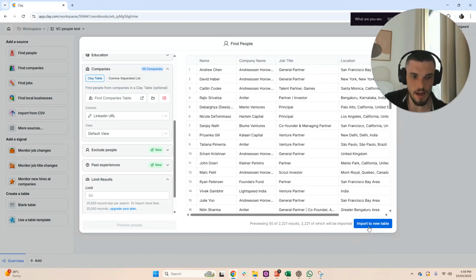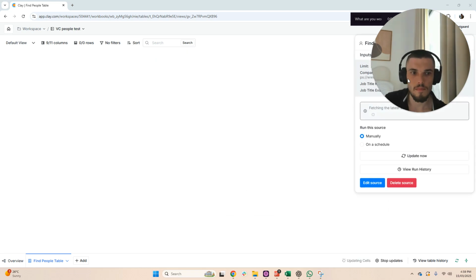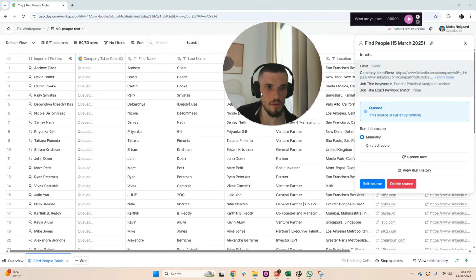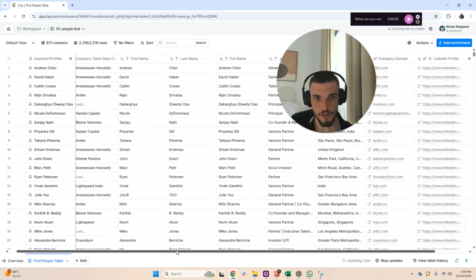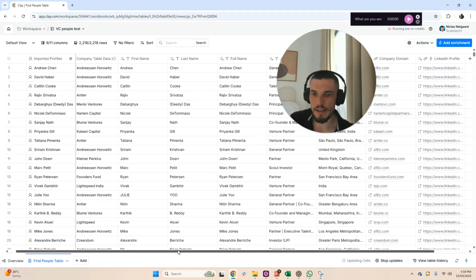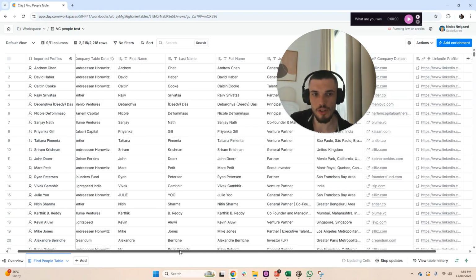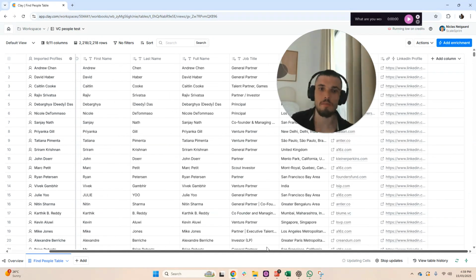And we can then import this into a new table, which I'm going to do now. So now the new list is loading here, and I am just going to close this down. This is the view we have here, similar to the last one. And you can do some interesting stuff here. Obviously, we have the list here. It's great. You can do LinkedIn outreach.